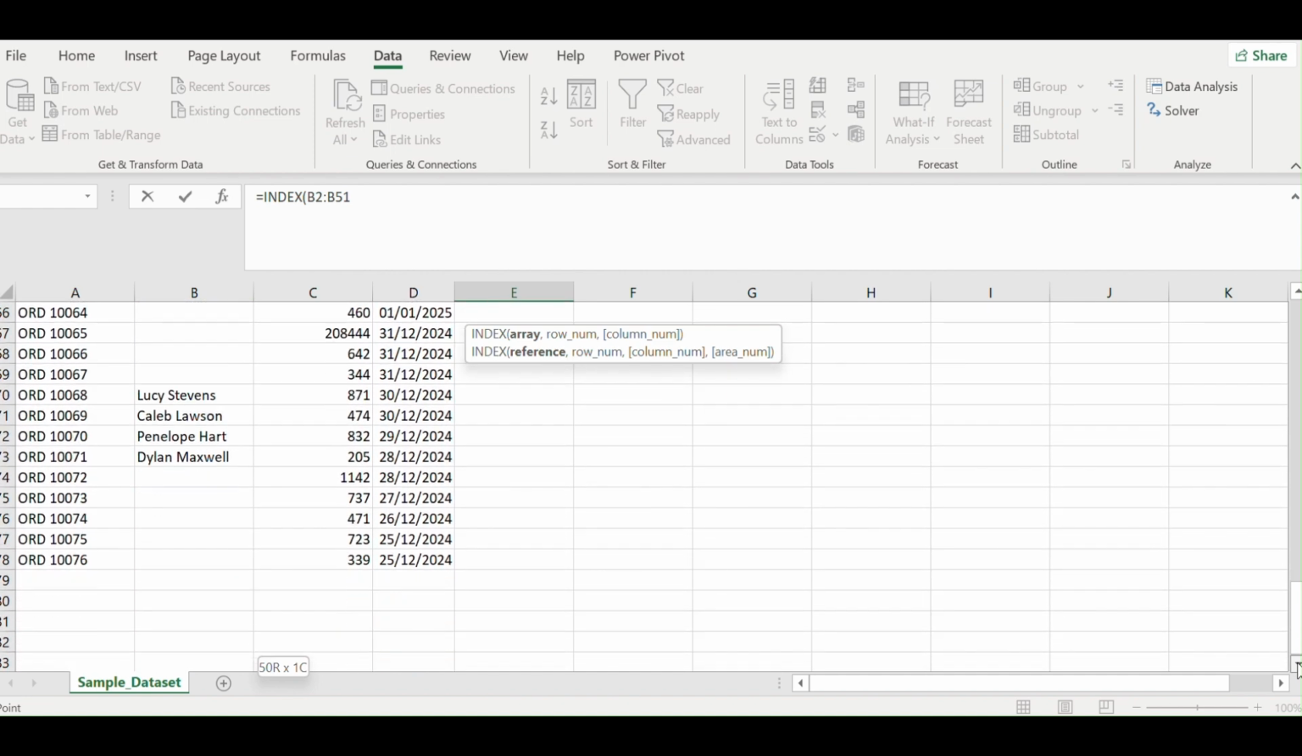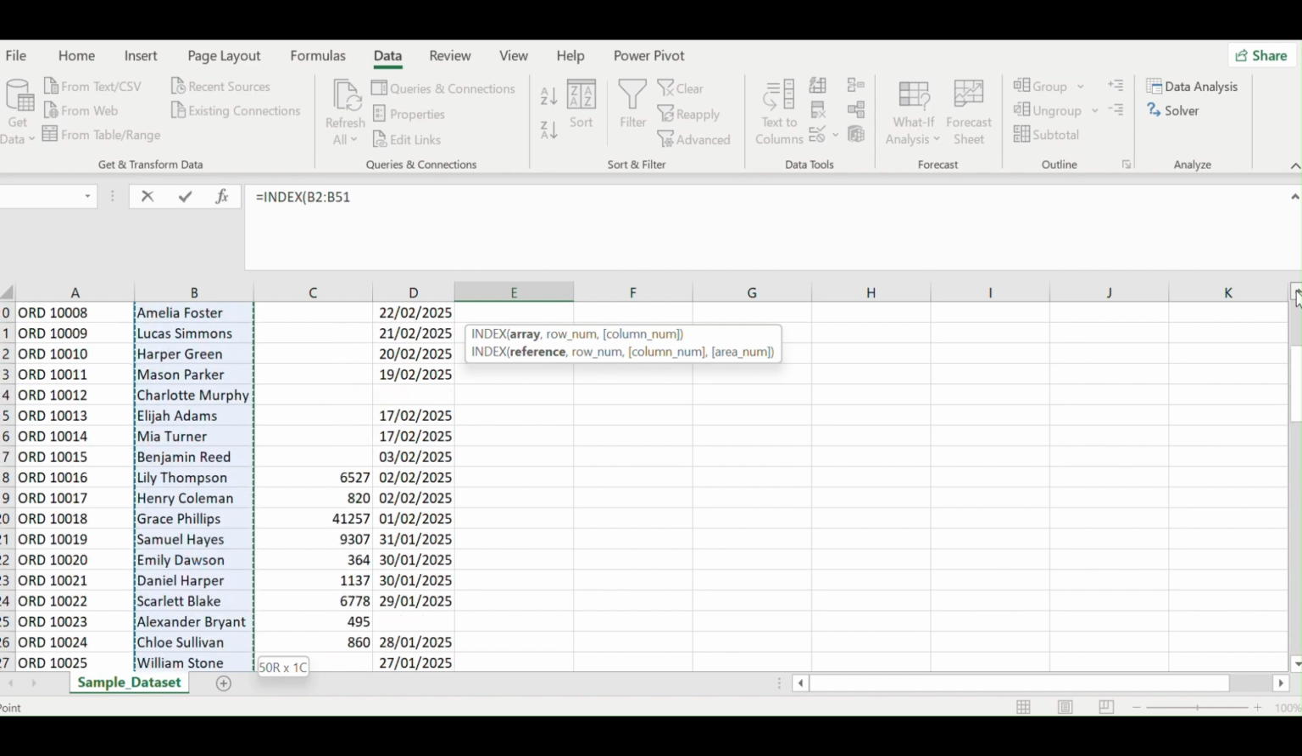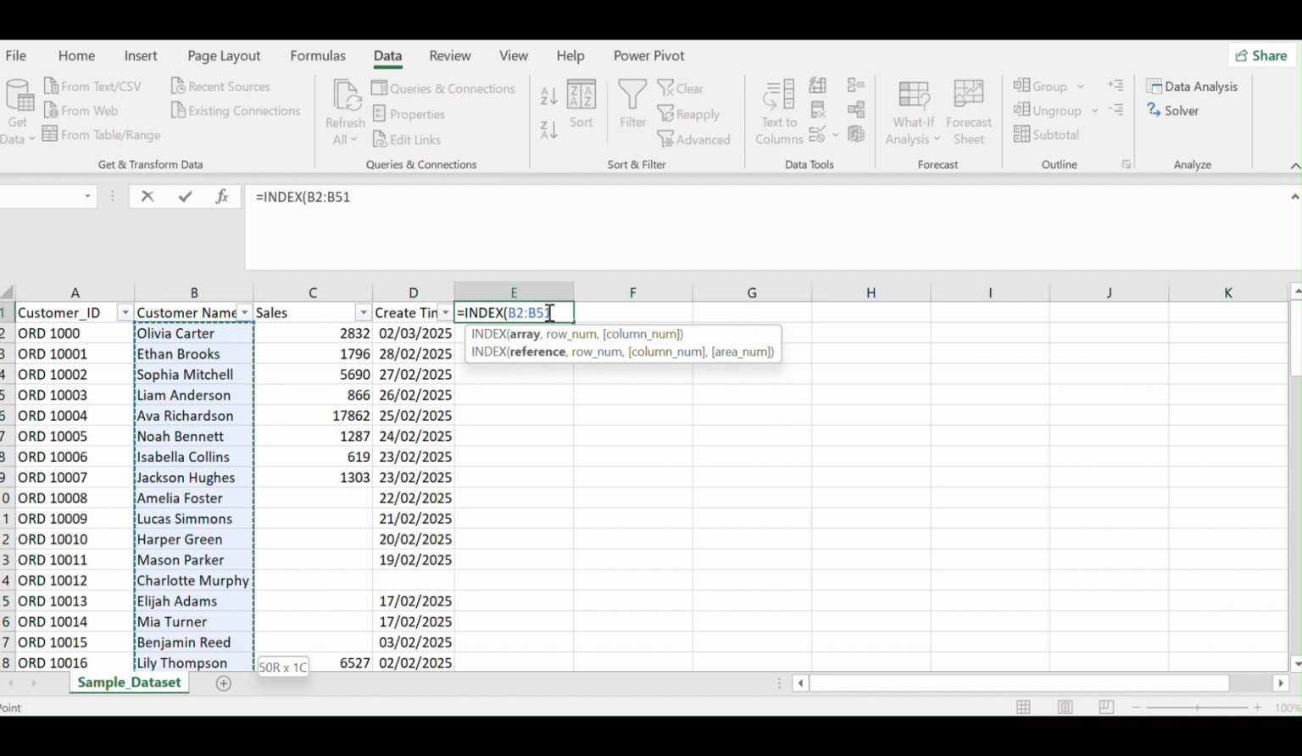If it's not taking you to the last one, just come over here and get the number of the last row. That number is 78. So now we're going to go up and adjust what we have there. Instead of this 51, we're going to change it to 78, because that is the end of our data. So we are going to put 78. Then we'll put a comma. When you put a comma, it's going to ask you for the row number.